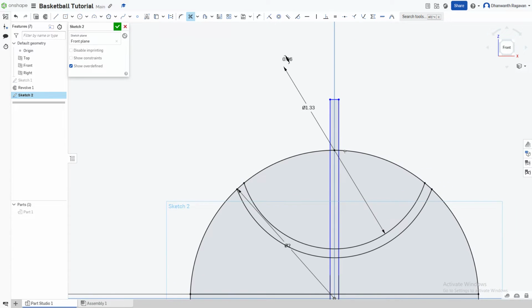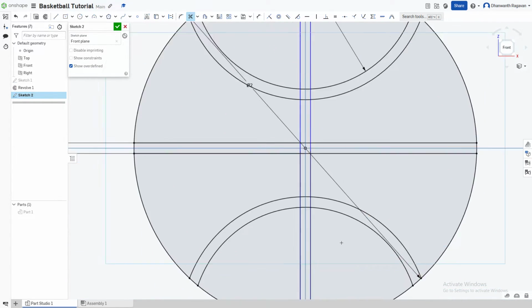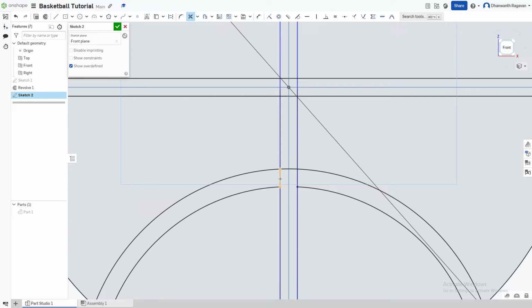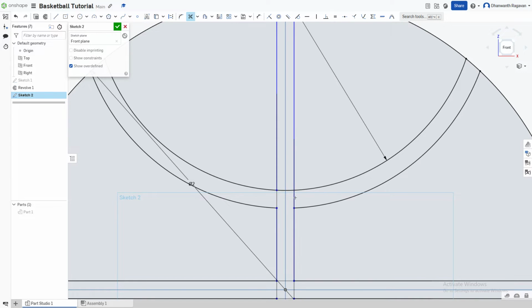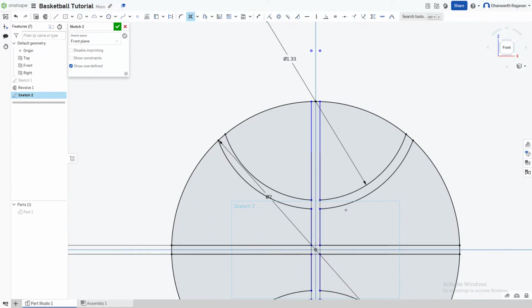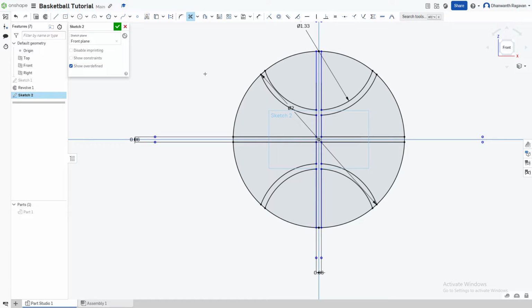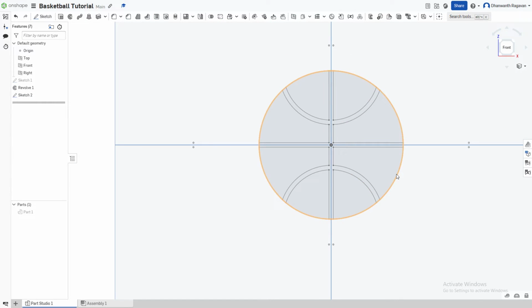And again, hold the scroll wheel and go to the top. And inside the basketball, we're going to remove these squares that have formed. This is going to make our life easier later towards the end. So we're going to remove these and these last 4. Alright, now we're done with the sketch, so we can press the green check mark.